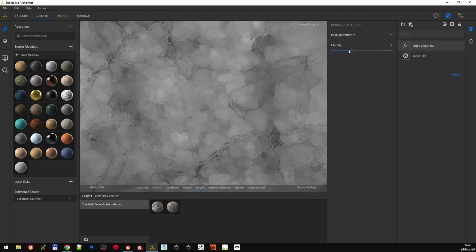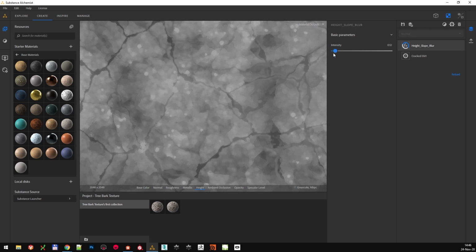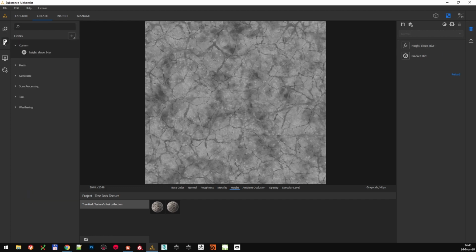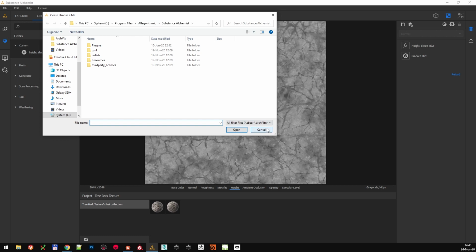The intensity parameter that we have exposed in Designer, it's right here, and I can tweak it as I want. If you prefer the filter to be always in your library, you should come here to your filters and just click here to import the filter, making it constantly present.